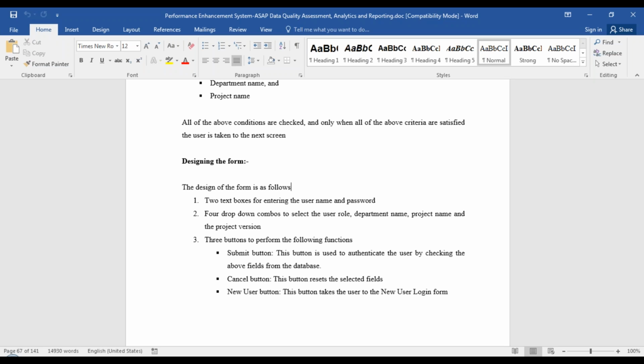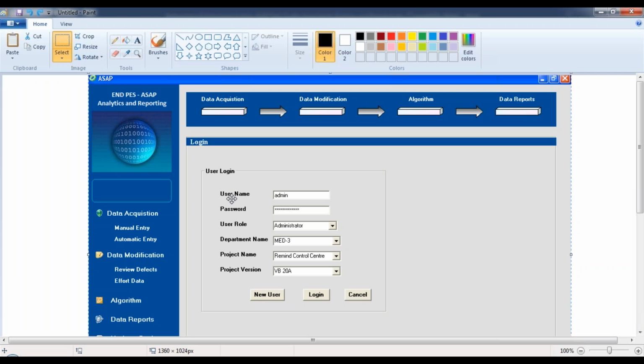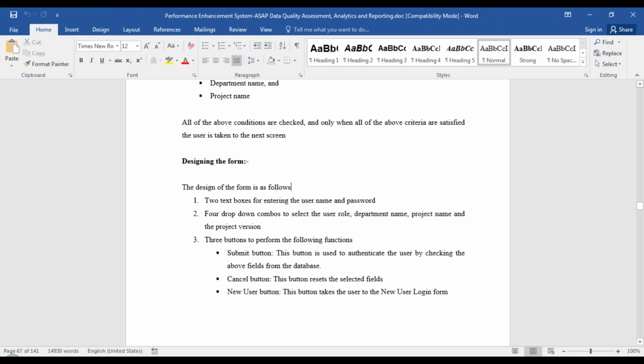So in the system design, you will only talk in terms of which text box, which label. So what is a label? Something that is describing a text box is a label. Username is a label. Password is a label. User role is a label. So you have to clearly mention all those. There are labels. There are these many text boxes and drop downs. So that's how a system design should be defined.